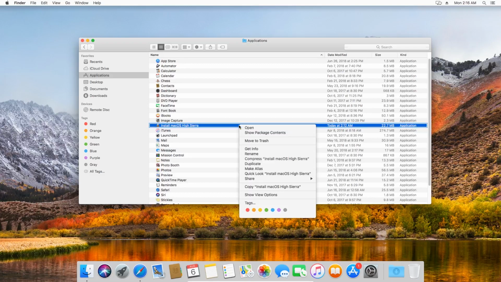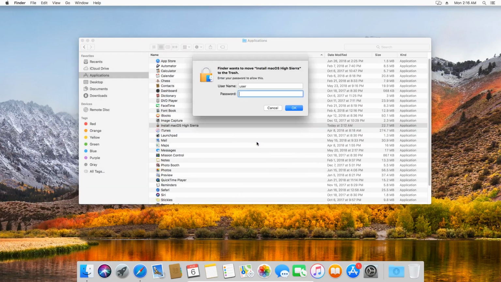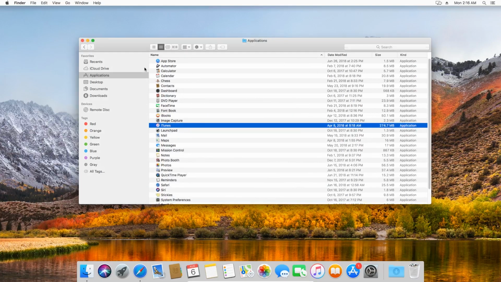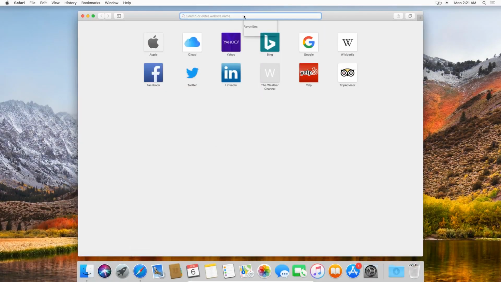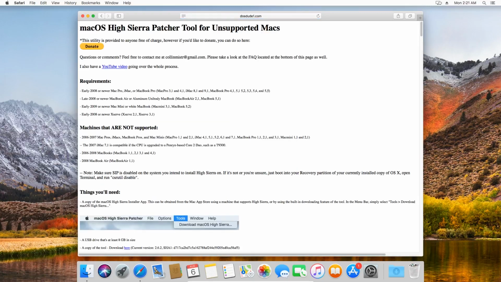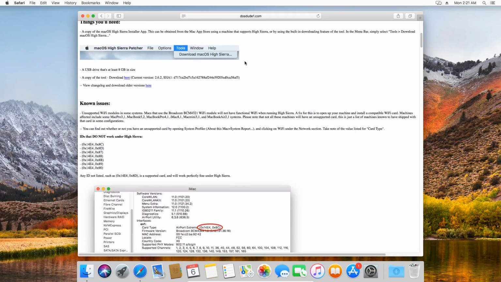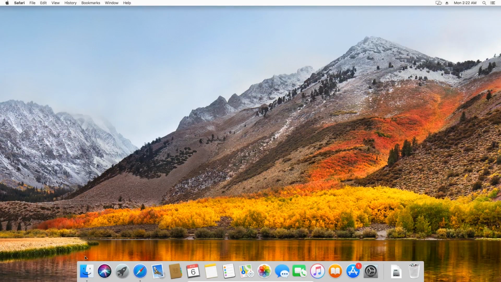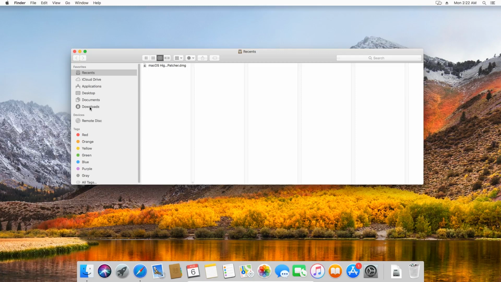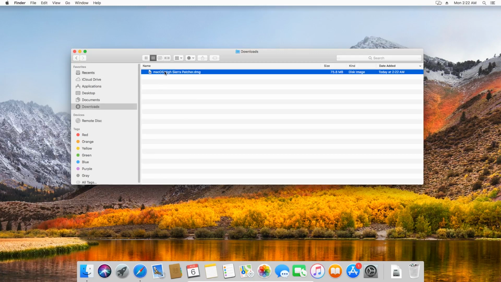In this case, you can download the full installation kit for macOS High Sierra with macOS High Sierra Patcher tool. Go to the kit web page and download it. I will give the link in the description as usual. Wait for the download to finish. Double-click on the downloaded file to begin installation.